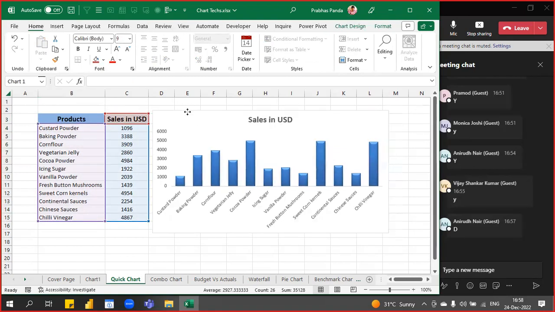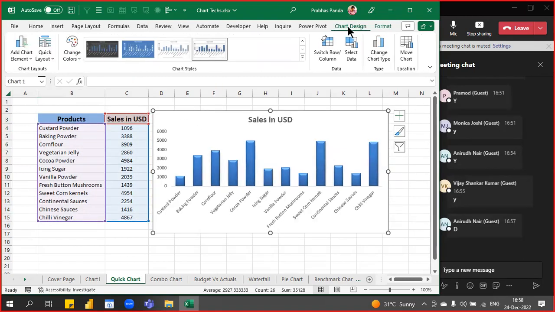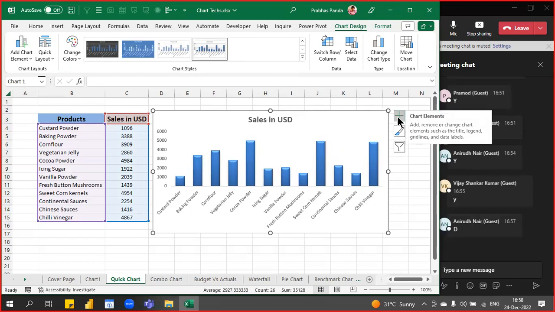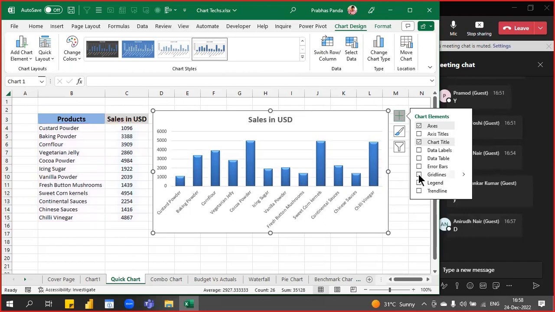Now select your chart, go to chart design and take the last style from the style category. Go for the more option and take the last option. And then click on the plus symbol, and there will be a grid lines option. The checkbox would be activated. You have to deactivate that.